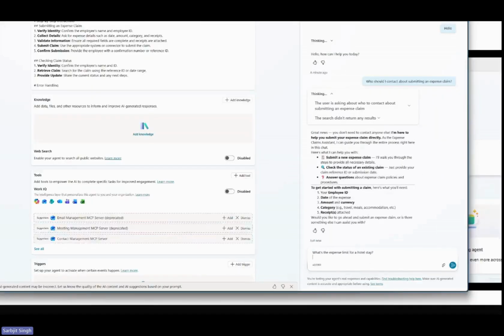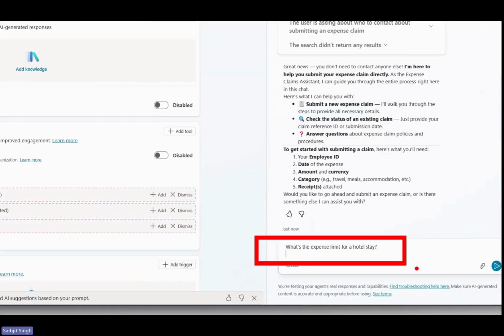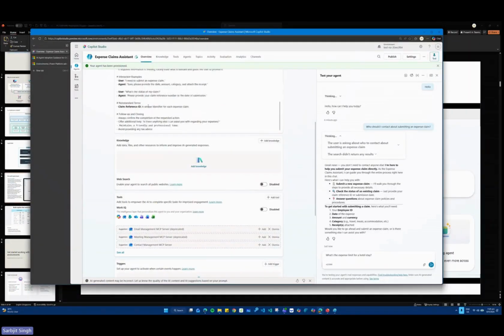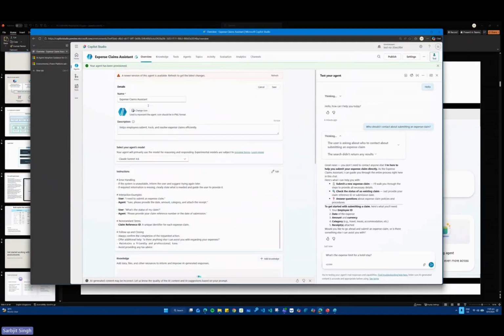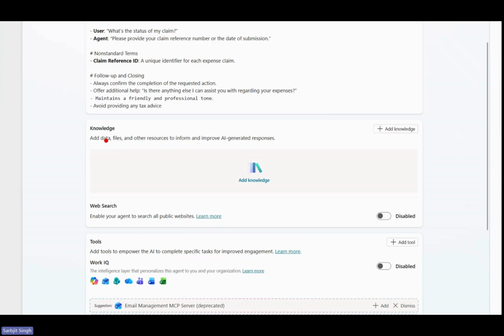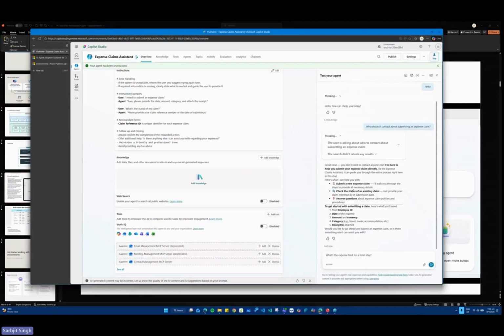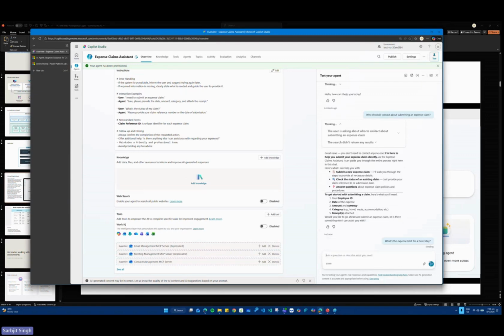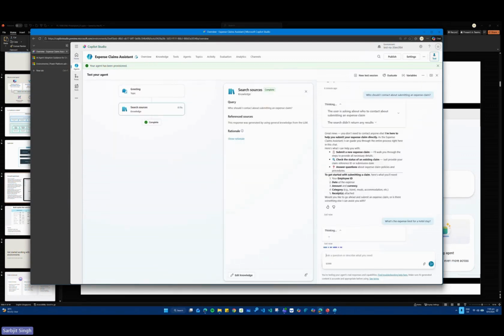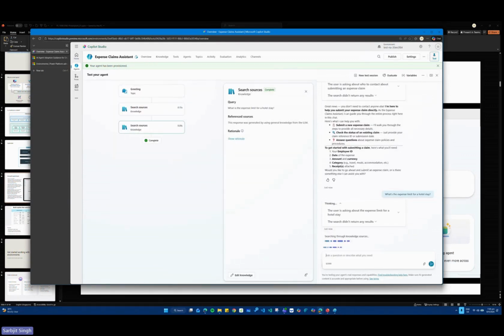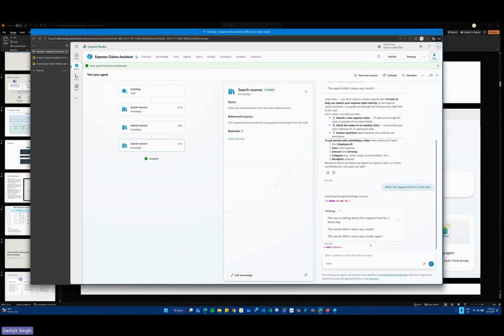Then I'm going to ask another question. I'll say, hey, what is the expense limit for hotel stay? You notice that in my instruction, there's nothing like that. And there's no knowledge I provided which shows that there is a certain limit or policy for hotel stay, but it's going to again come back with a generic answer, correct? Let's take a look. It's thinking, doesn't have the information, correct?